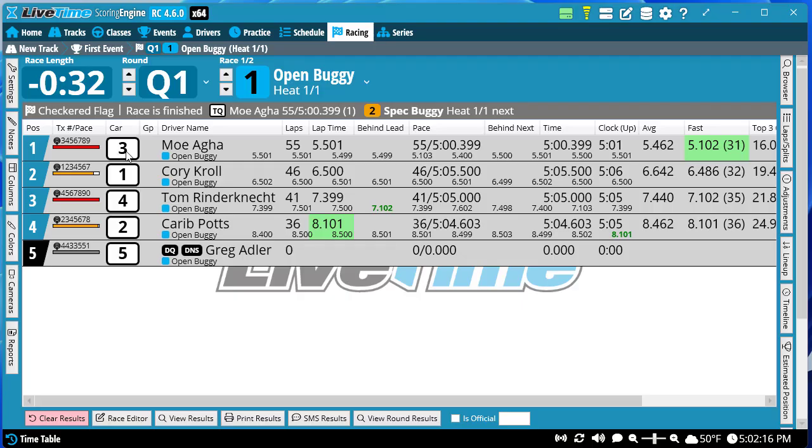Everything will go gray and you'll see that the race is completed. At that point on the race screen, the system allows you to clear results. If you do that, that deletes all results and it gets back to running the race again. So definitely don't do that unless you intend to restart the race and throw out all the results.